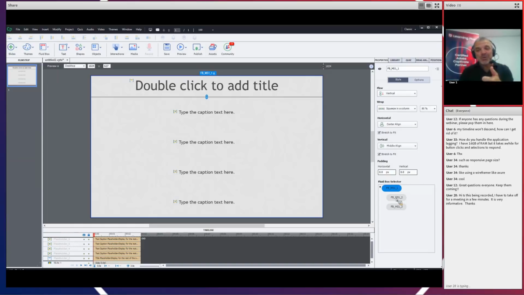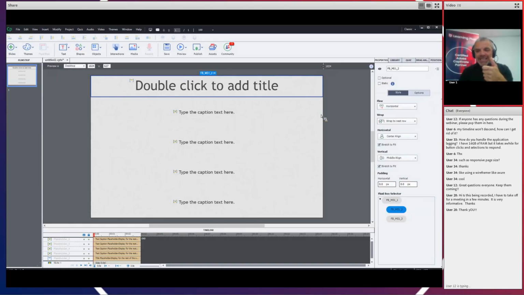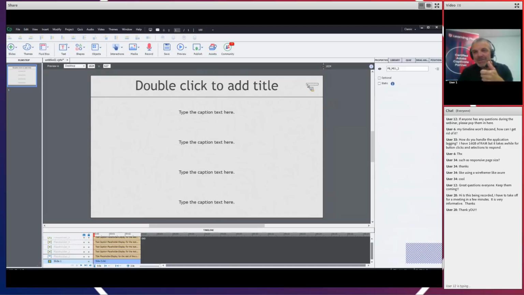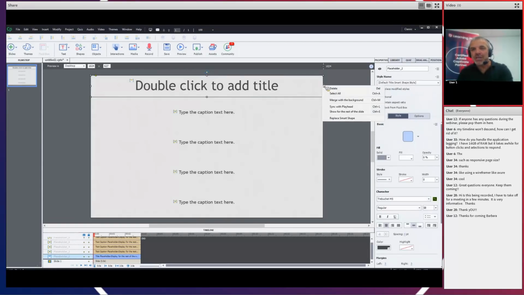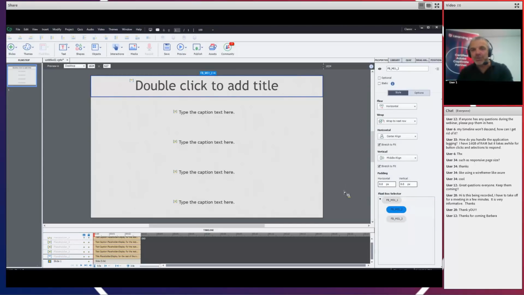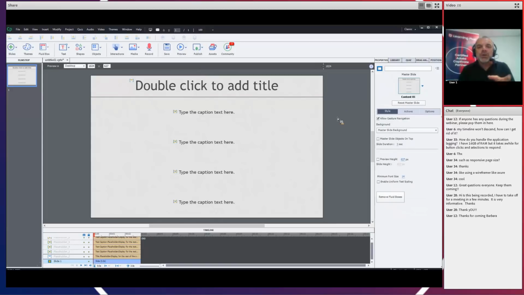You can delete fluid boxes, but once again, you can only delete them if you've actually created them yourself. So if I try and delete this fluid box, I've got it selected, and I press delete, then nothing's happening. That's because when you create a slide based on one of the master slides, it's very limited or restricted in what you can do with the fluid boxes. So you can't actually delete them.